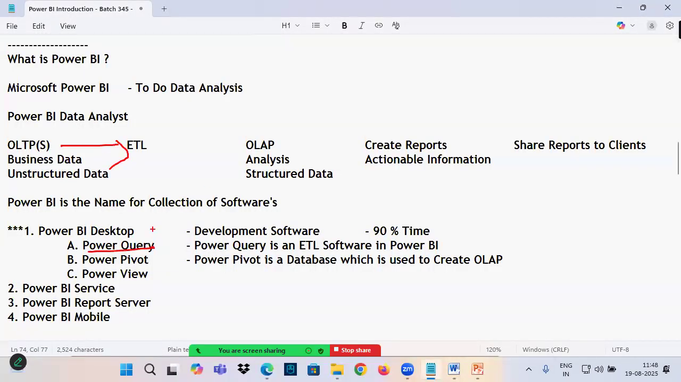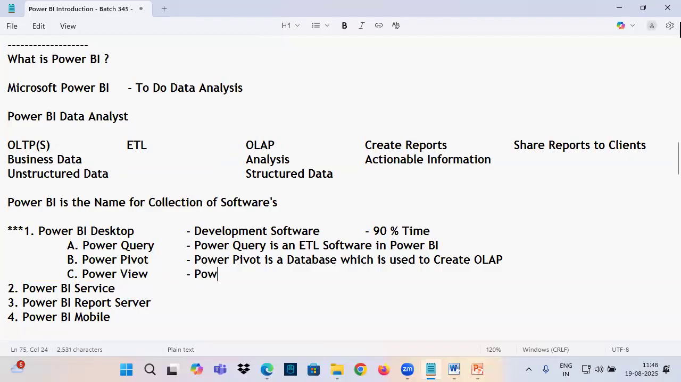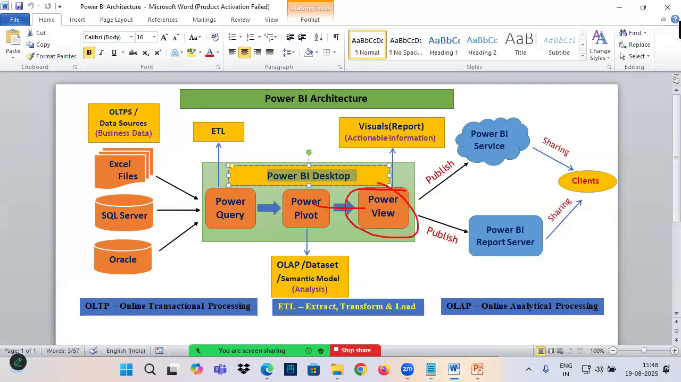We understand ETL will be performed in Power Query, and the OLAP database will be created in Power Pivot. What is the next step? Creating reports. Where will we create the reports? Power View. Power View is a software which is used to create reports. Once you create the reports in Power View, what do those reports contain? Actionable information. Finally, you need to share them with whom?